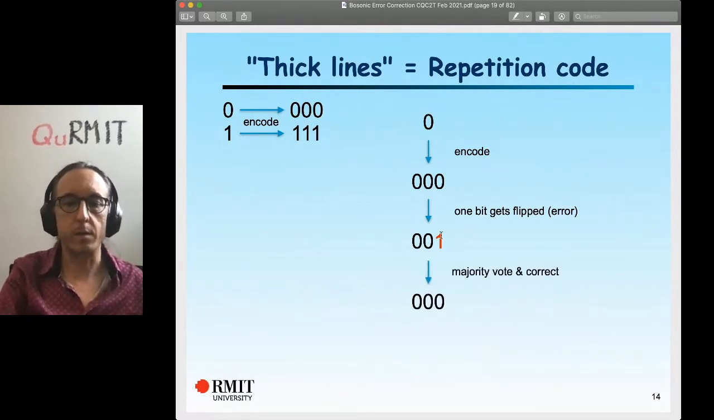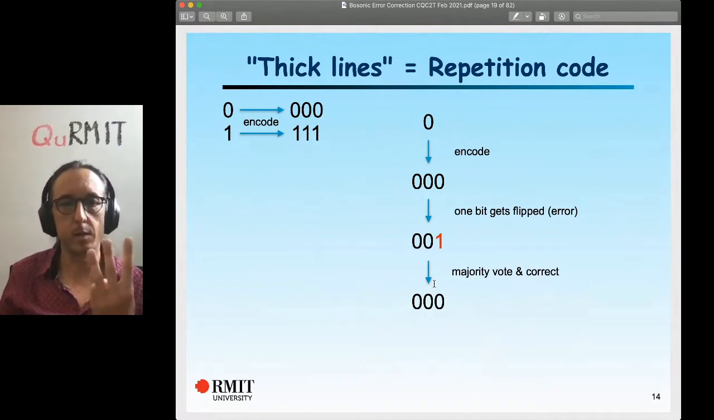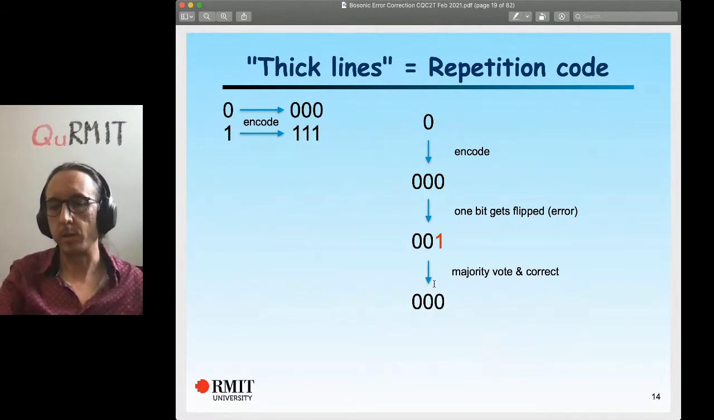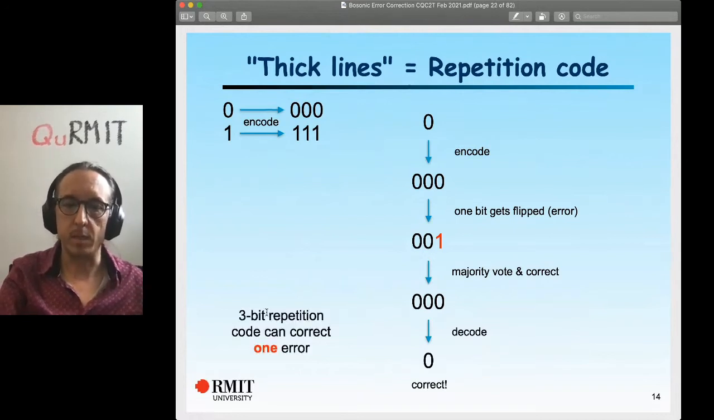If there's only one error, you take a majority vote between the three, and you say, well, that should be 3 zeros, because 001 is not a valid code state. It's not one of the two that are valid. And so you correct it, and then you decode, and it's right. So this 3-bit repetition code can correct one error.